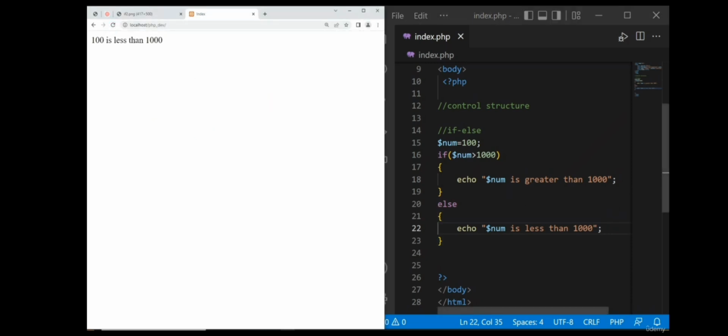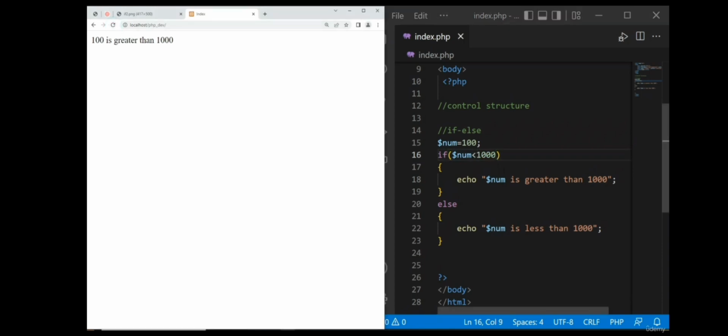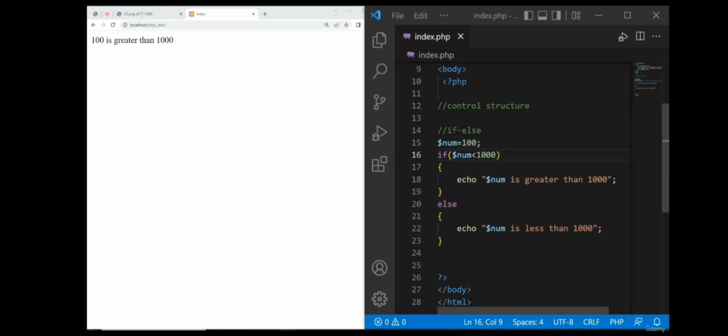Here we can see that 100 is less than 1000, right? What is happening here? 100 is less than, because it is not greater than. But if I change the condition, save it and run it, you can see that the statement has automatically changed when running the code. Okay, so this is the use of if else.